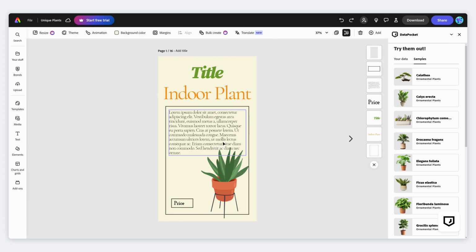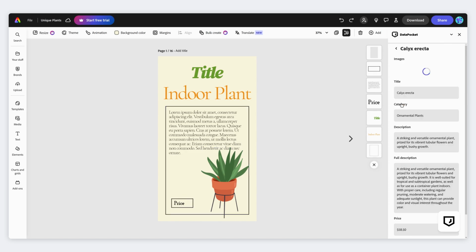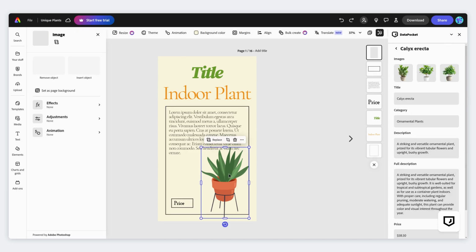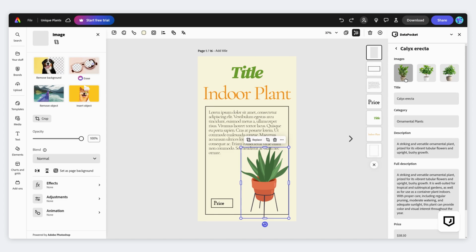It includes an image, some text, and the price. I'll start by choosing a product from the product list. Next, select an image from your design and click on the one you want to replace it with. Easy, right?